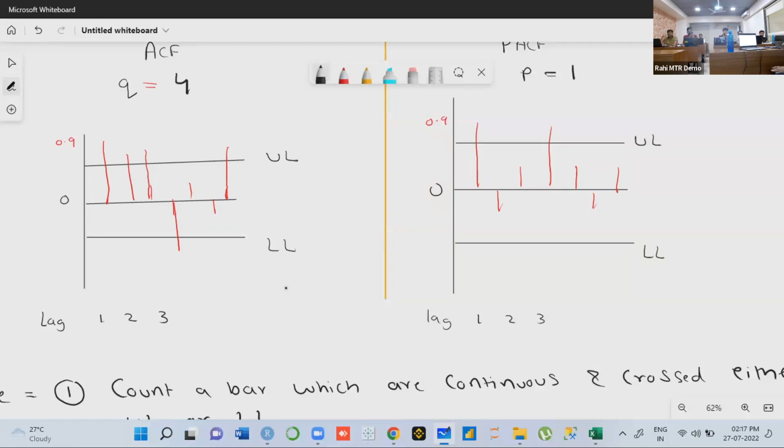Now I understand. Now let's read this one. Okay. In PACF, the first bar crosses, the second bar crosses, the third bar crosses. So can you say continuity gets stopped? How many do we have continuous? Easy to read. It has to be in sequence, continuous order. Any question in your mind, guys? Easy.